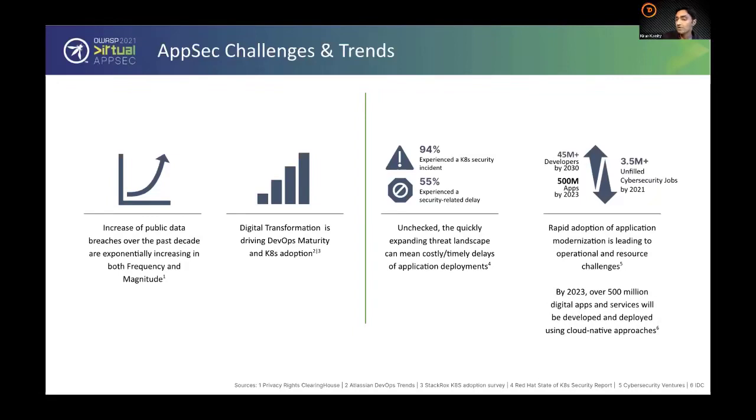The number of applications being developed has skyrocketed. So an IDC report says that by 2023, which is 2 years from now, we'll be looking at 500 million cloud native applications total globally. That's a lot of applications. And the number of developers today, we're sitting at about 26 million developers worldwide. And that number is going to get to 45 million developers by 2030. That's a lot of people as well. So a lot of people writing code, a lot of applications being created with a modern cloud native point of view.